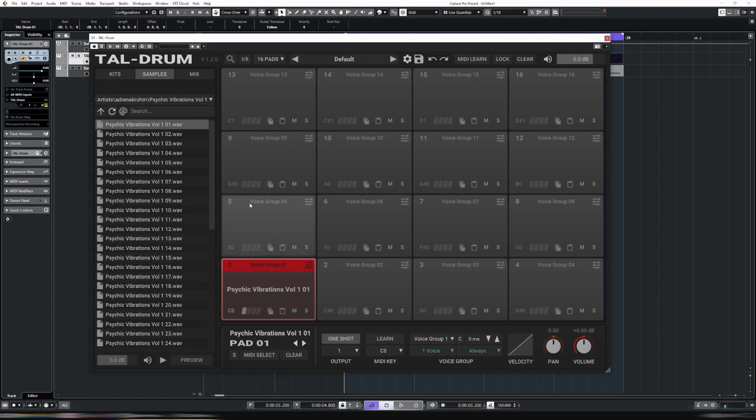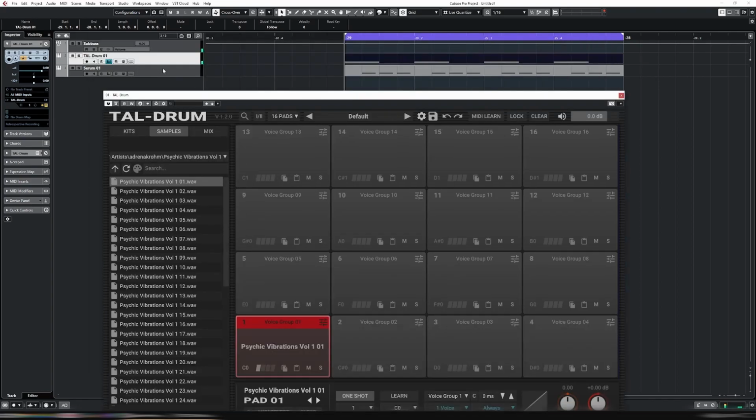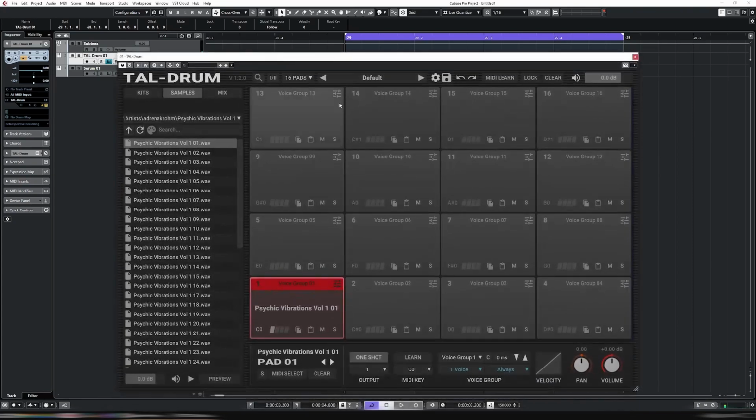So even when you click the hot swapping function, you still need to press down and enter to select them. Whereas in TAL Drum, let's just play this one now. Psychic Vibrations. This is from my recently released kick drum pack. The bass is from my Dream Drops pack. So let's have a listen to how these sound together.